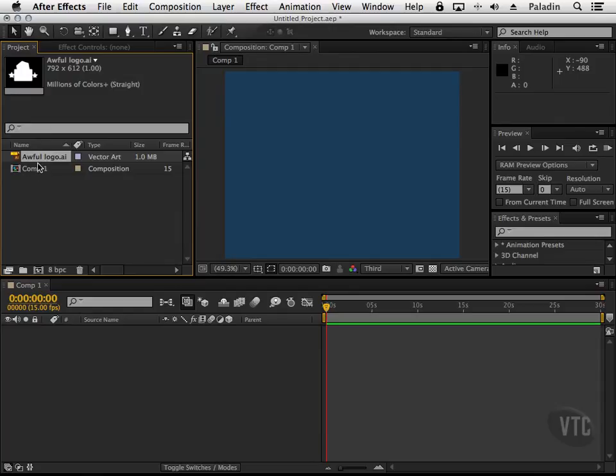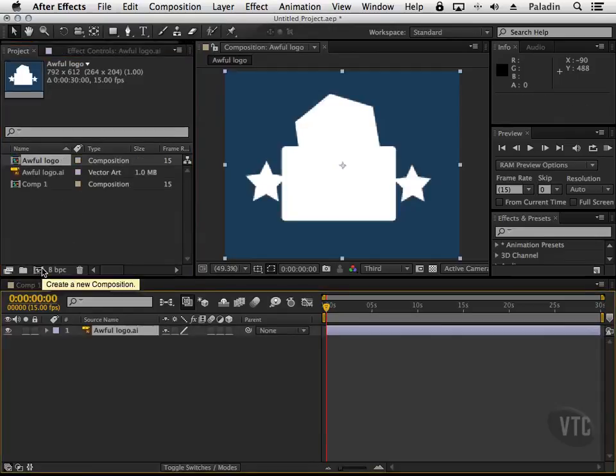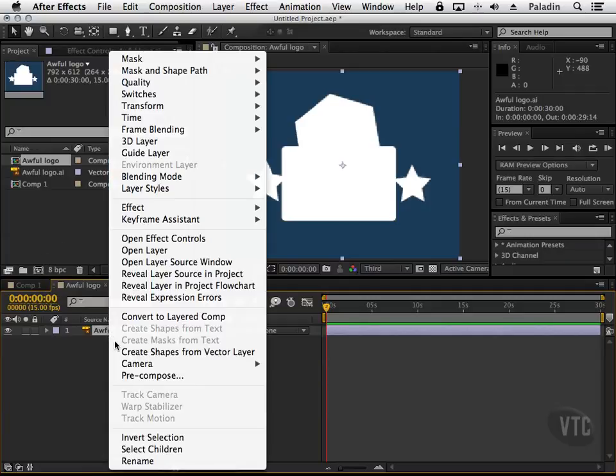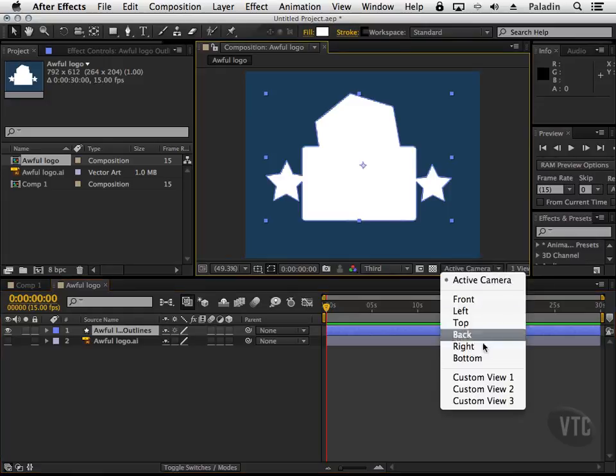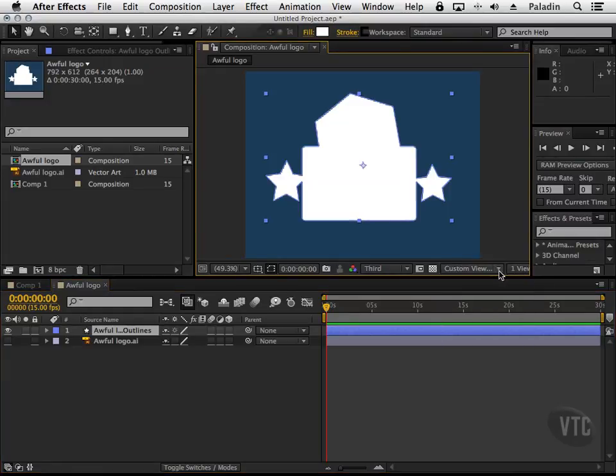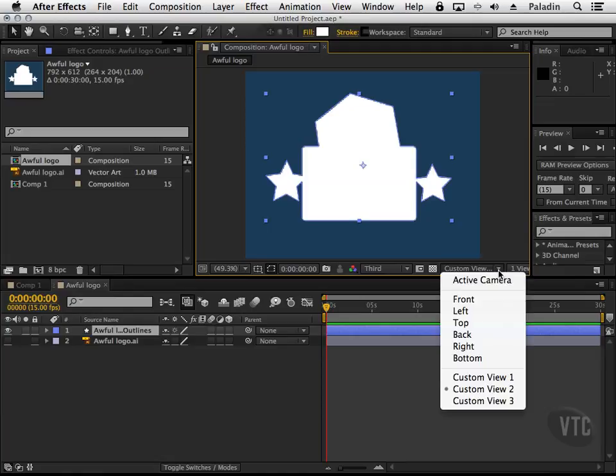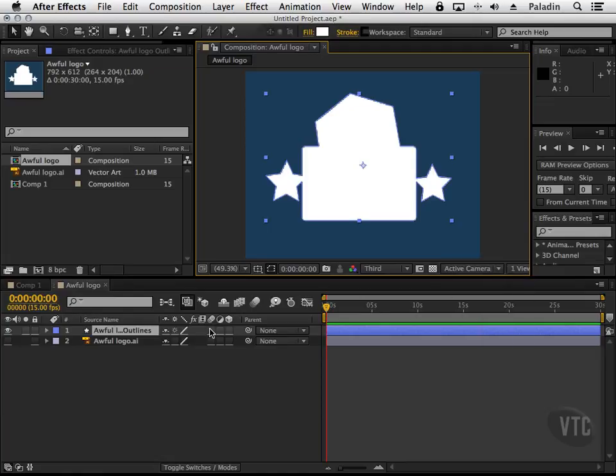Now that I have this here, I'm going to drag it to my Make New Comp icon. And what I can do at this point is right-click on it, and you see we have this option called Create Shapes from Vector Layer. However, we won't really be able to see very much if we don't turn it into 3D mode. So if I go to my cameras here and choose Custom View, we're not really going to see any extrusion that we add to this. So let's go ahead and enable the 3D mode right here.